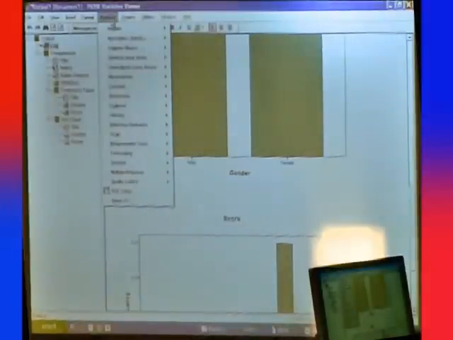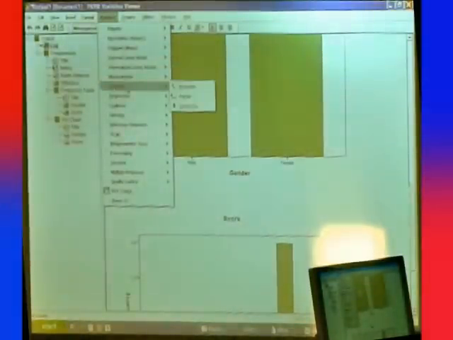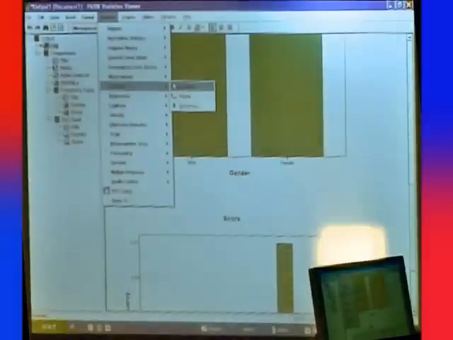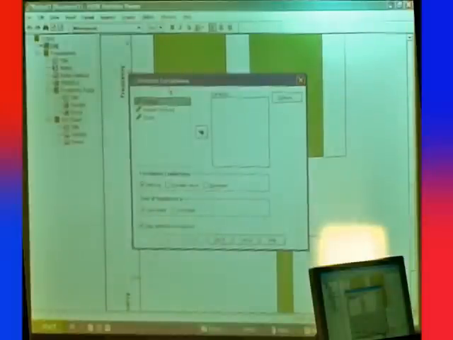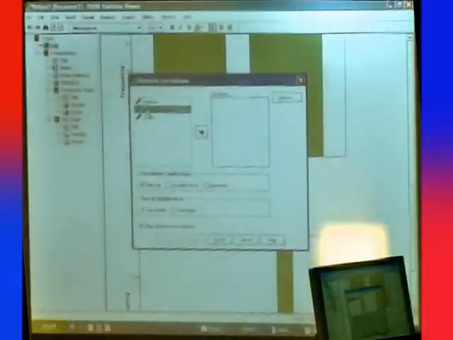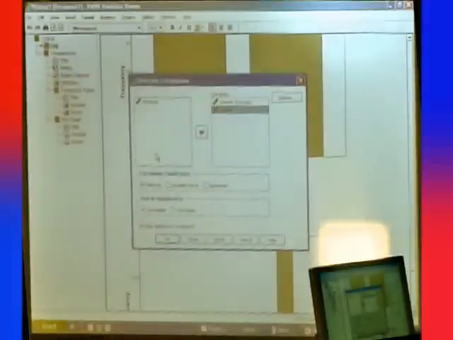Analyze. Let's do the correlation. And we're going to do, how many variables correlate? Just 2, right? Which is bivariate correlation. And let's just look for a correlation between gender and score. Okay?